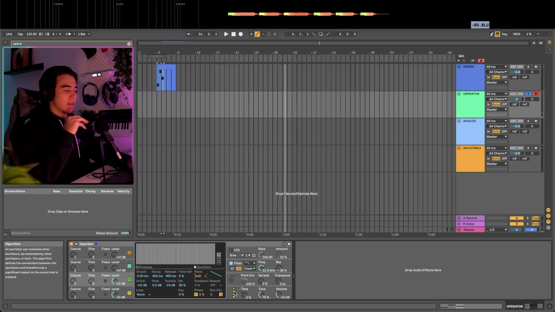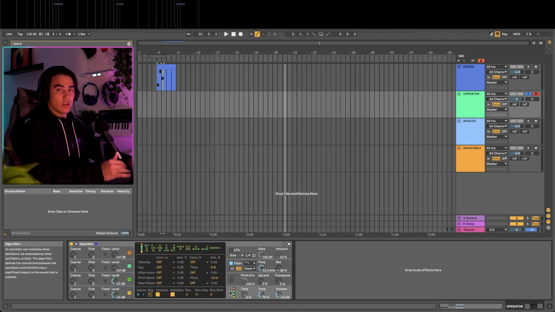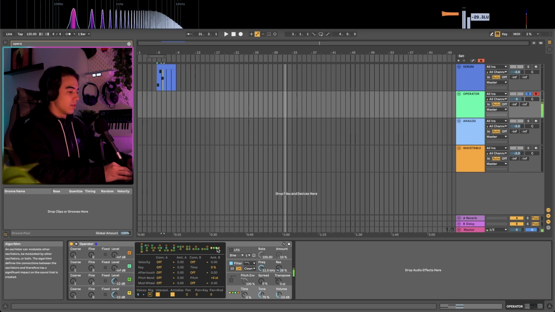Now you can hear it sounds a bit different than the one in Serum, and that's because Operator by default is on FM synthesis mode. That's a whole other topic. If you want, I can make a video on it. To change this mode, or algorithm, as Ableton calls it, you want to change this one into this one.